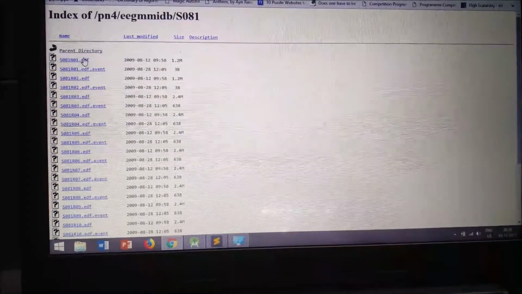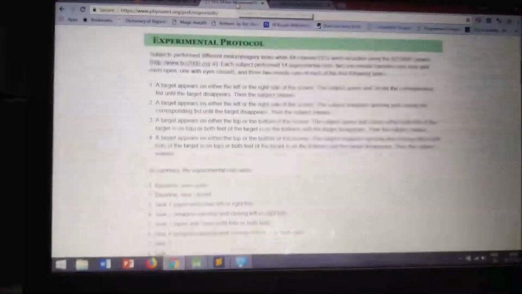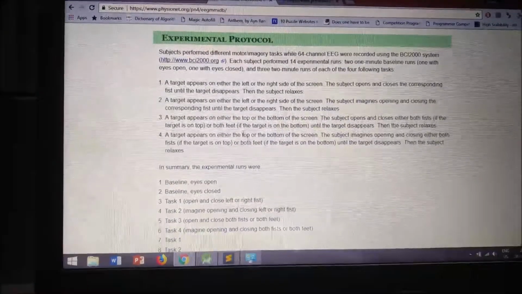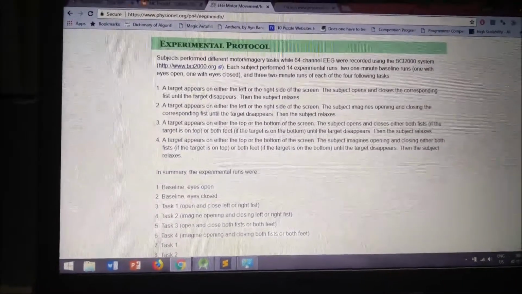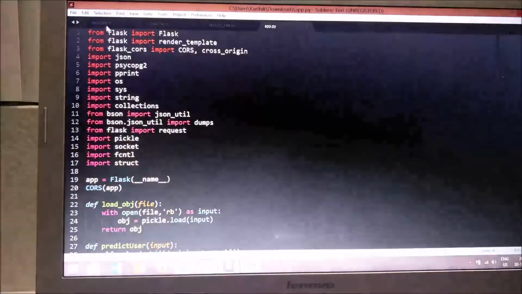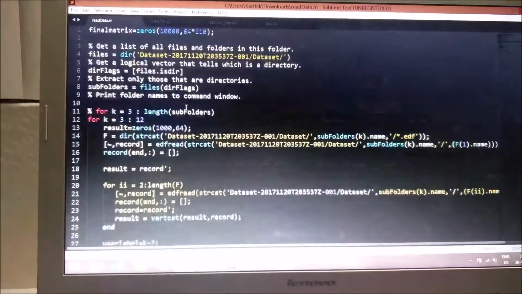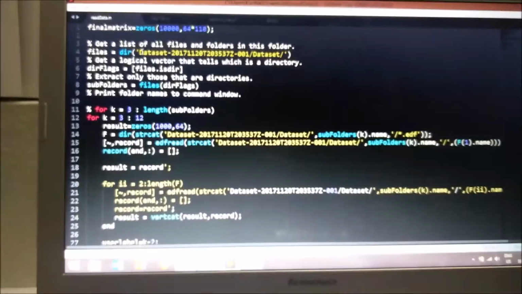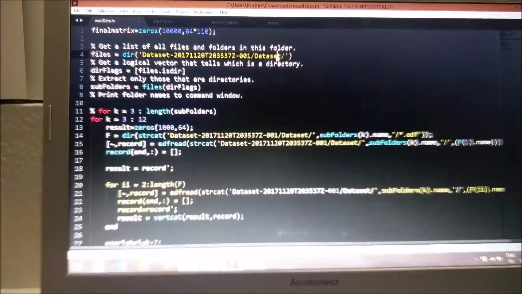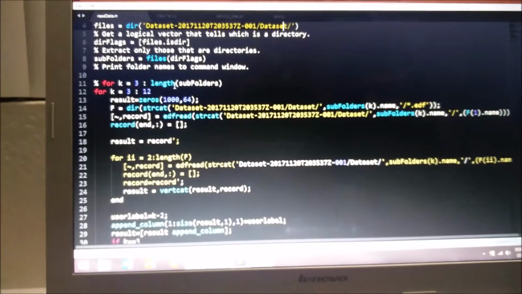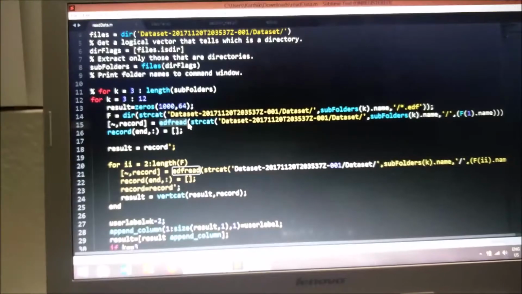As you go into the EDF file, this is the raw form of the brainwave signal. This is parsed in MATLAB using an EDF read function, and we concatenate all the EDF file data into a single matrix as shown in the code. This is the code which you use to parse all the EDF files. This folder contains all the EDF files in the dataset, and we are concatenating all the EDF files by parsing using the EDF read function.